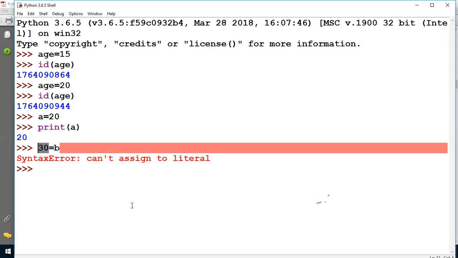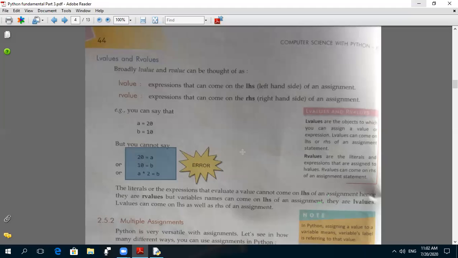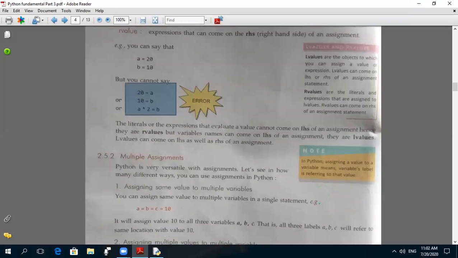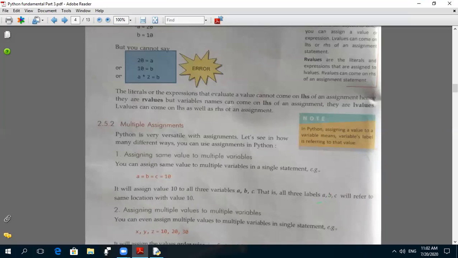Any confusion? No, sir. Okay, next is any confusion? No, sir. Okay, multiple assignment.